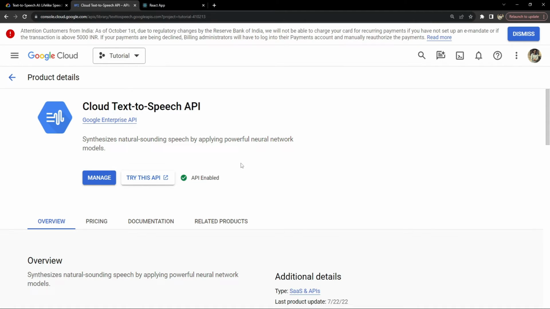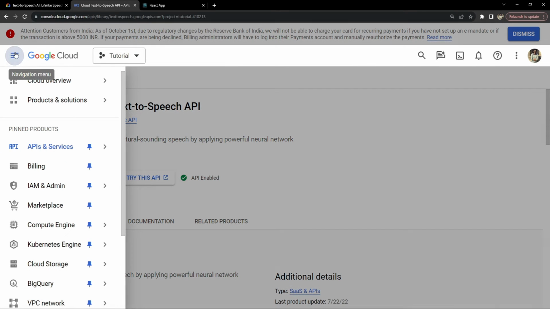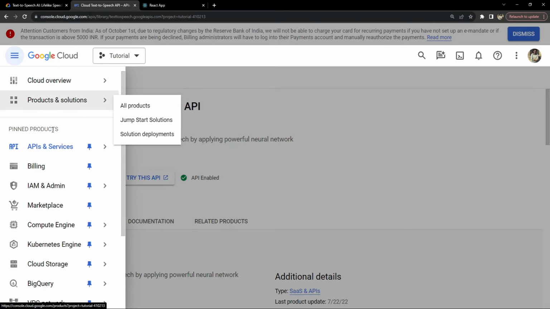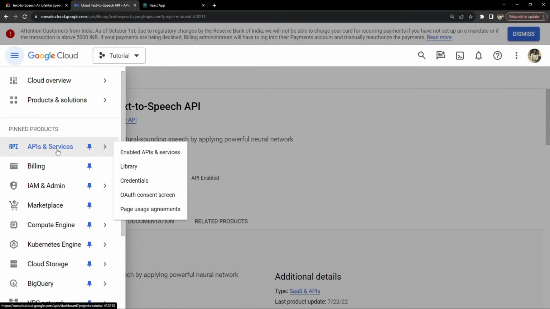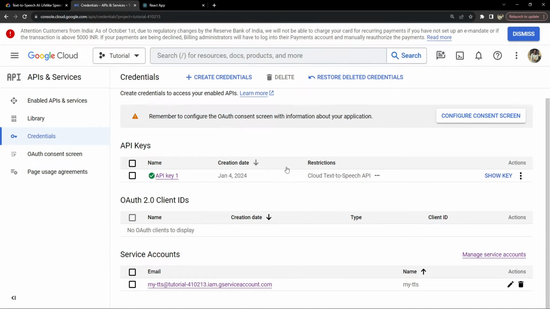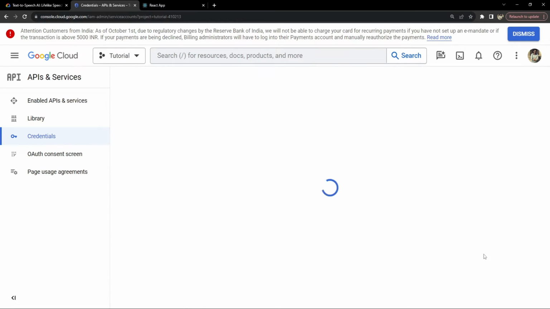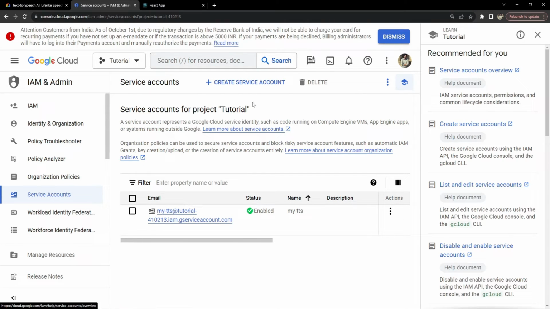Now to use the API, first you will have to create a service account for secure access, and that can be done by clicking on this navigation menu, going to APIs and services, and then clicking on credentials. Once you do that, you will be presented with a screen like this. I have already created a service account. You can also create a new service account by clicking on the manage service accounts link and then clicking on this button, create service account.